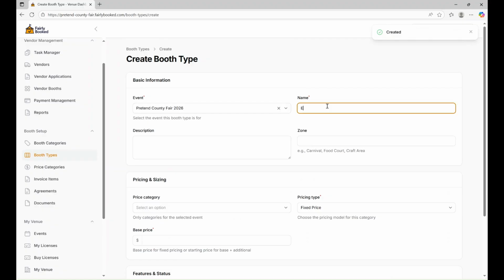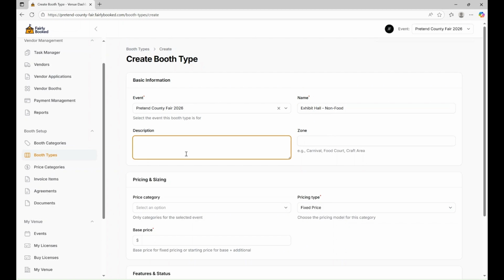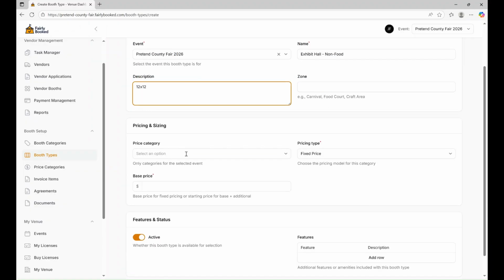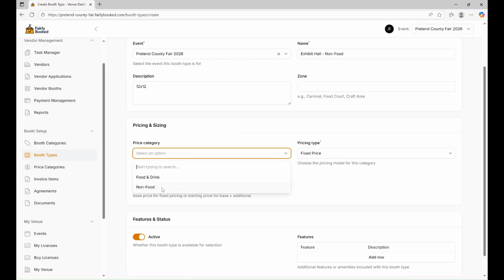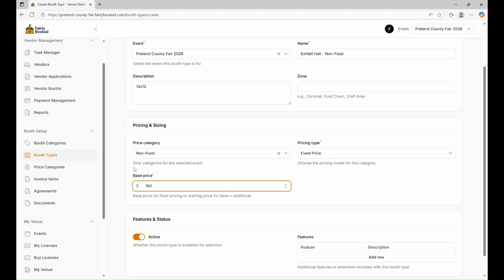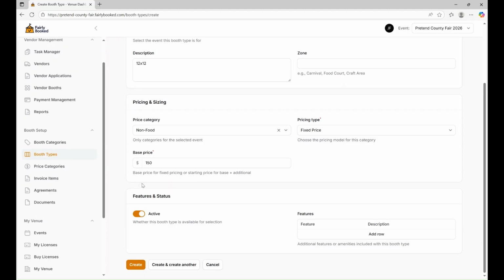Maybe this one is exhibit hall. We don't allow any food in the exhibit halls, but we're still going to put it in the name there. And our spacing is going to be 12 by 12. We're going to set this one up as a non-food fixed price, $150 per 12 by 12 booth in the exhibit hall.